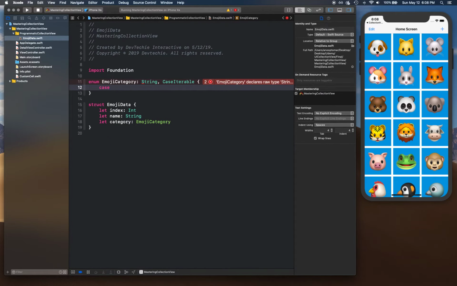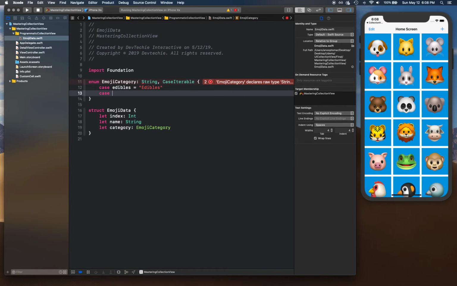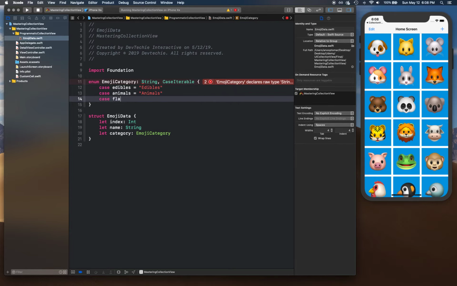We can have three cases: edibles, animals, and flags. We're going to use this data to construct our sections, and these are going to be our section names.